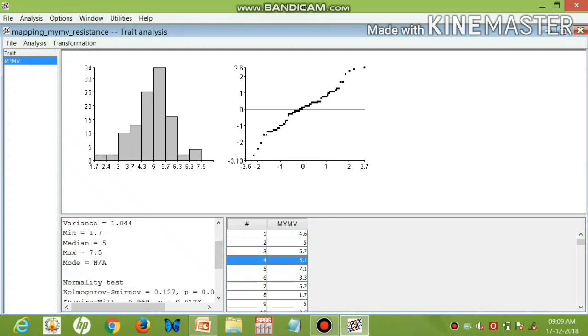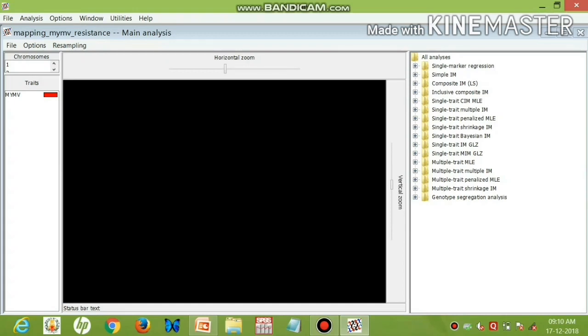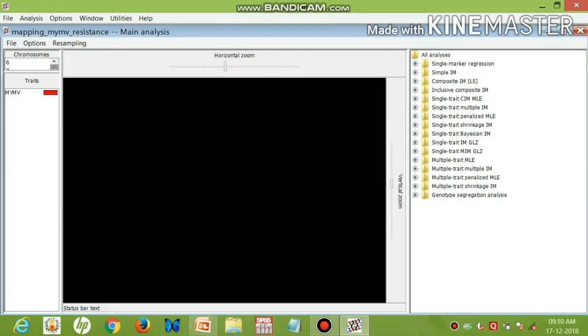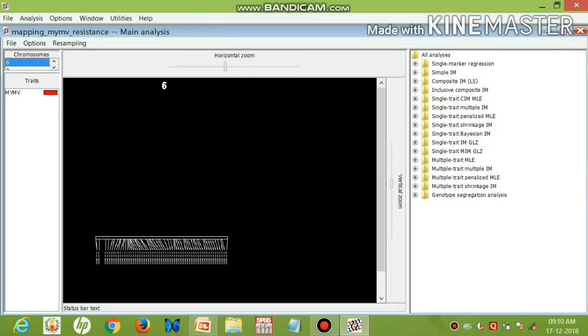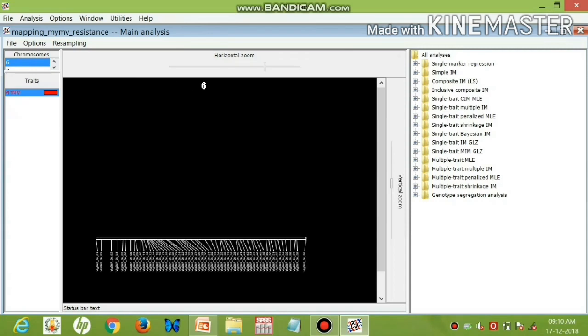Now let's do a QTL analysis. To begin the analysis, you go to the Analysis, QTL Mapping drop down menu. As with other QGene functions, this action will launch the QTL mapping window. The first step is to select the chromosome. The next step is to perform a QTL analysis. To do this, you must select the trait to be analyzed in the trait section of the display. We need to select a specific type of analysis. Examples: single marker regression, simple interval mapping and composite interval mapping.